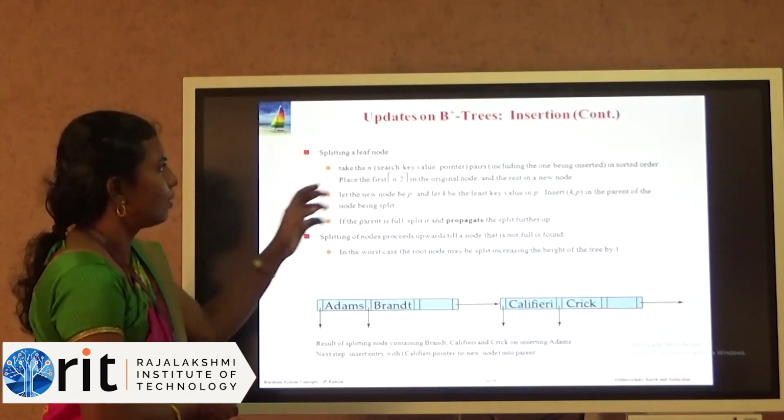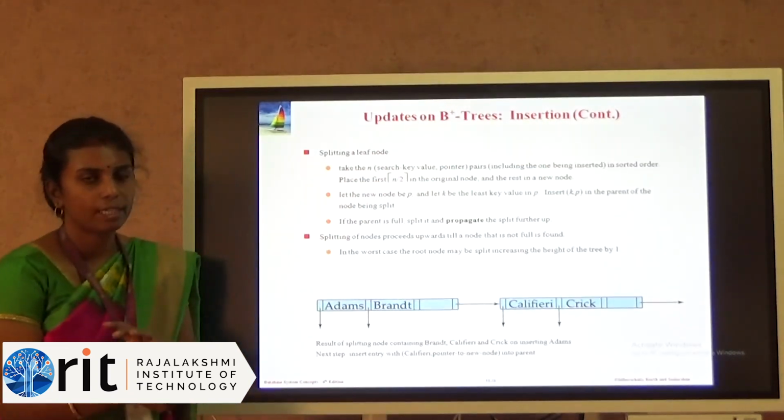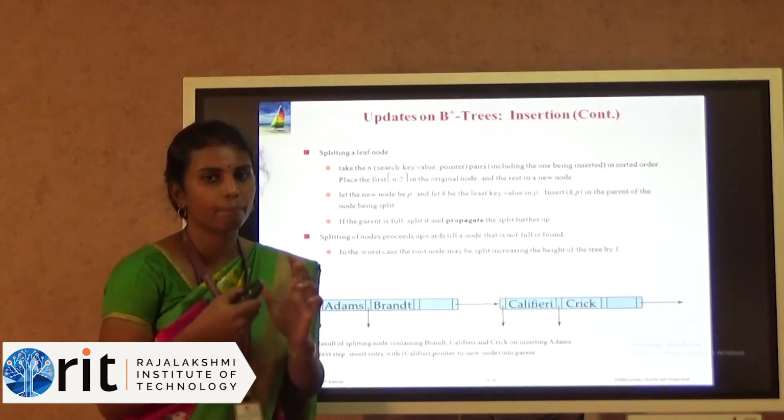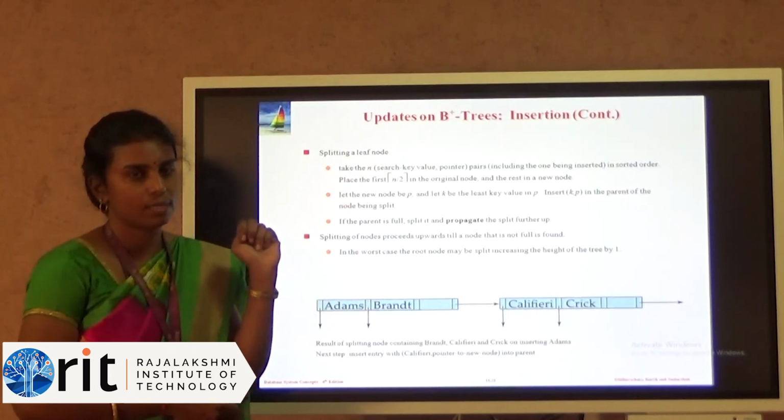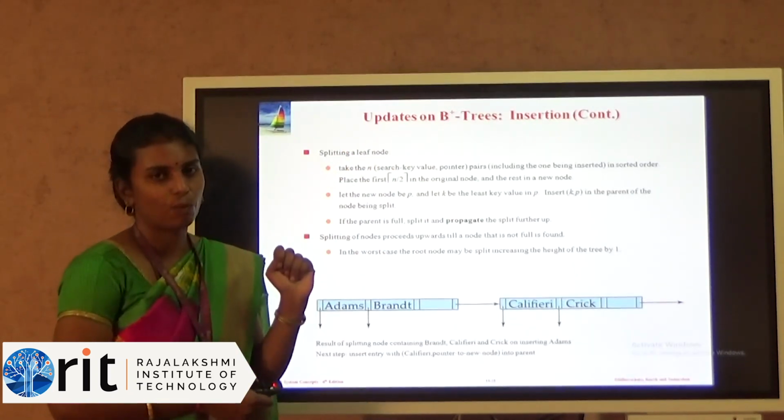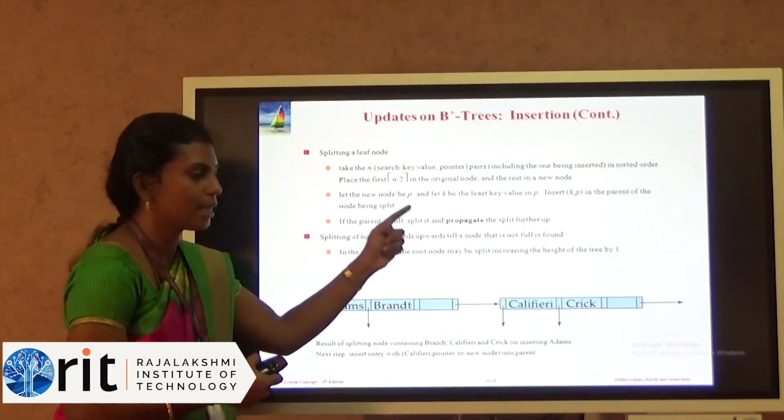And the next one, updates on a B plus tree. Updates means insertion and deletion. First, let us see the insertion concept: splitting a leaf node. What is the need of splitting a leaf node? Let us see an example.